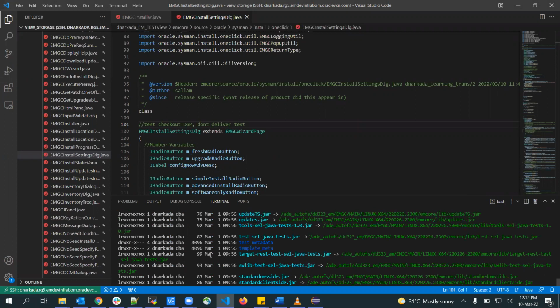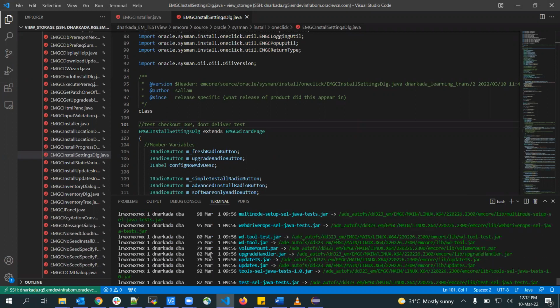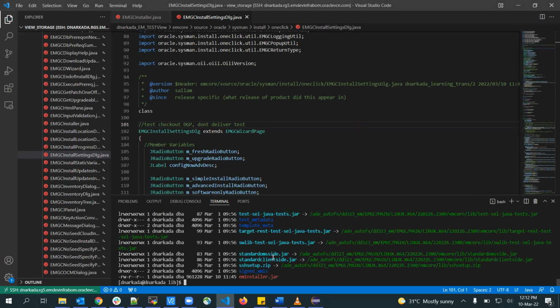Only the jar at the bottom, the EM installer which you just compiled, is a local jar. So this means your local jar got compiled and built. When you say make jar, the new jar will be brought to the local and it will update it. Similarly with the other jar, EM config.jar. Only two jars are there.